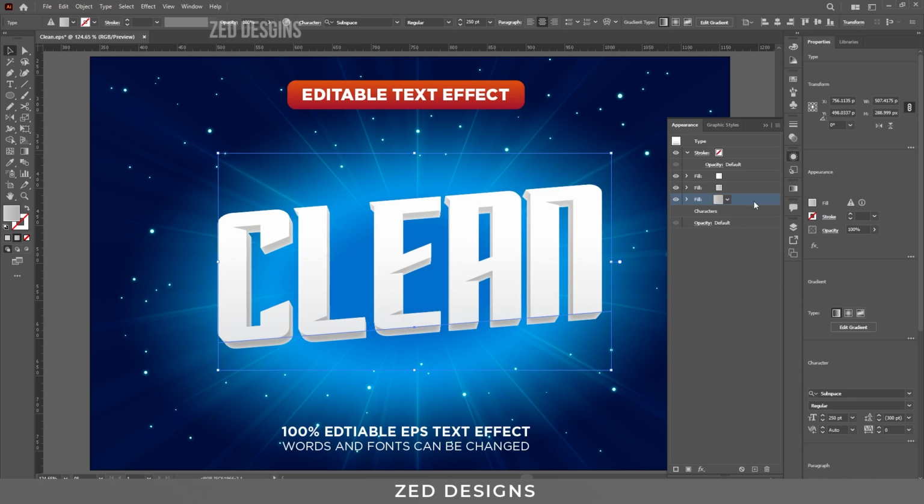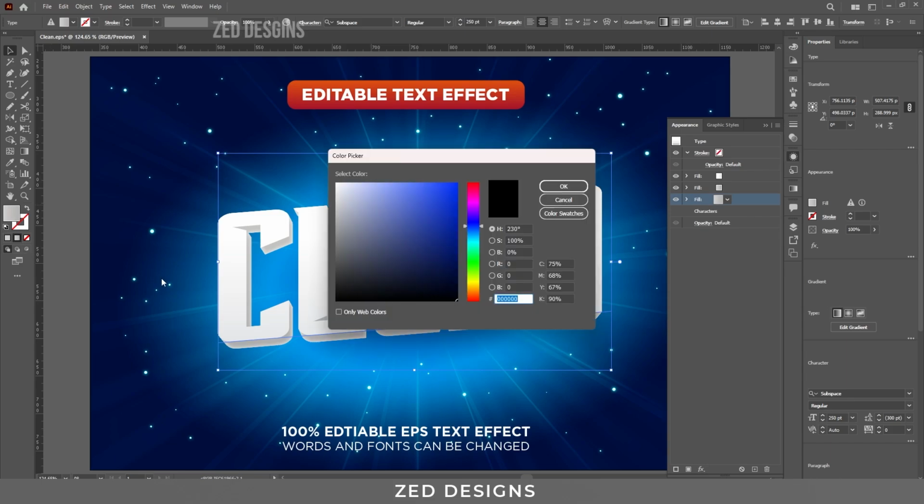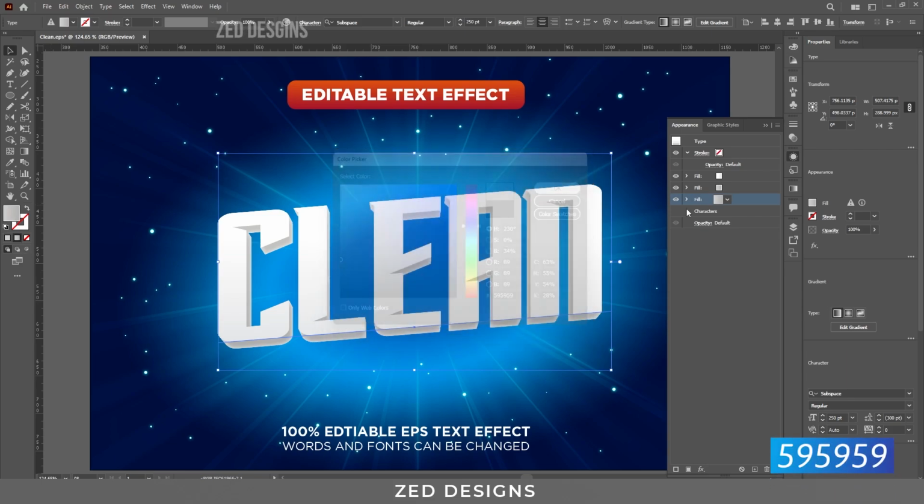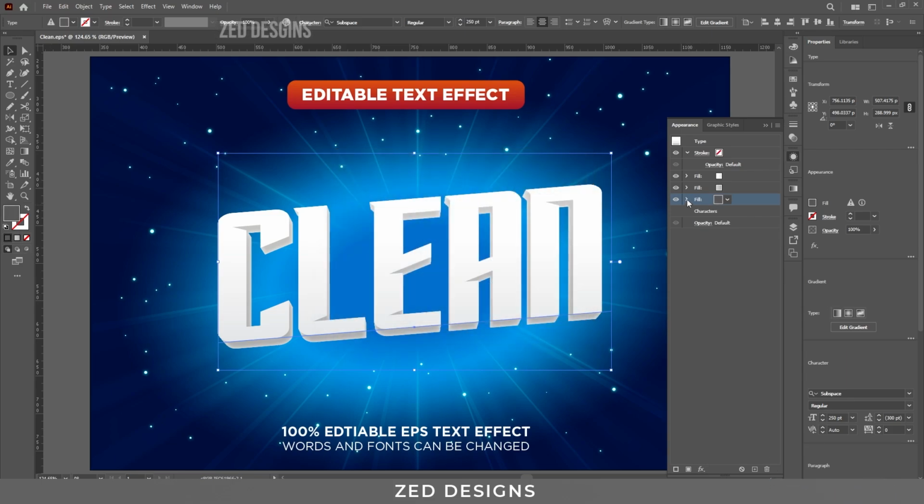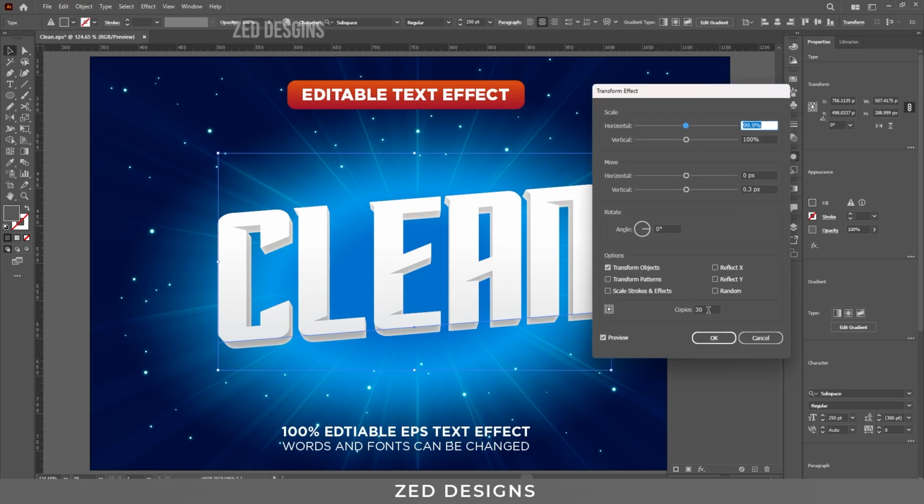Next, duplicate this layer. Now we'll change the color of this layer first. Then click OK. Next, click on this arrow and then remove this inner glow effect. Click on this transform and let's change the copies to 0. Then we'll make changes in scale section.